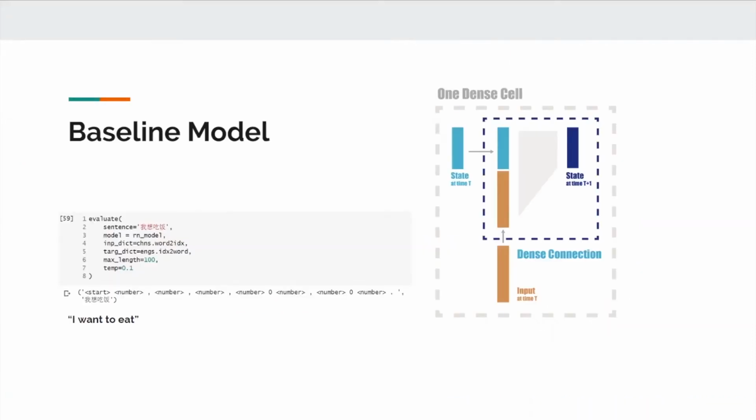Hi, this is Ben, and I want to talk a bit about the baseline model that we used. Our baseline model is quite simple. We used an RNN with a single dense layer as its cell. It concatenated the inputs and the old states, and generated a new state which simultaneously functions as the output. This model is our baseline model. Unsurprisingly, it doesn't perform well due to the lack of complexity.